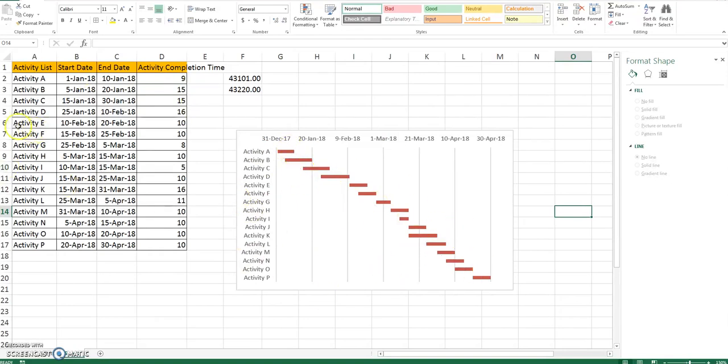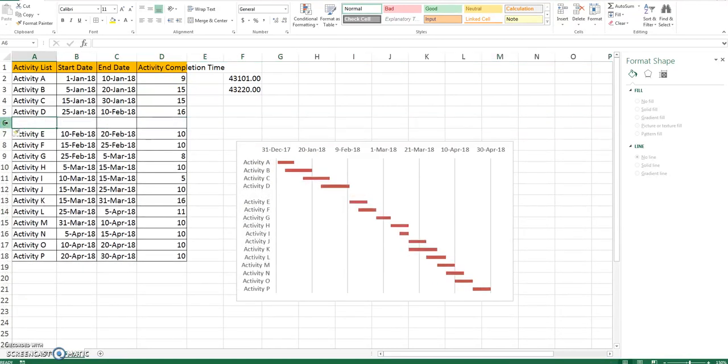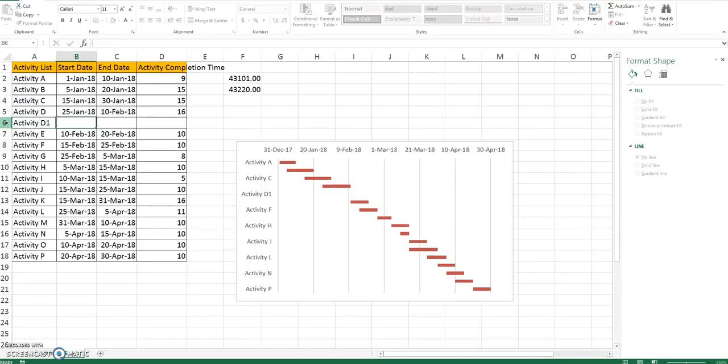The best part of this chart is that in case we have to add any activity in between, say activity D1, and if the start date is the same, it gets added automatically in between. So you can easily play with these activities according to your use.